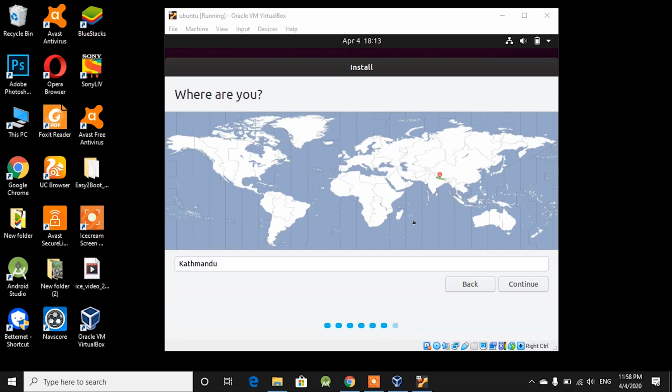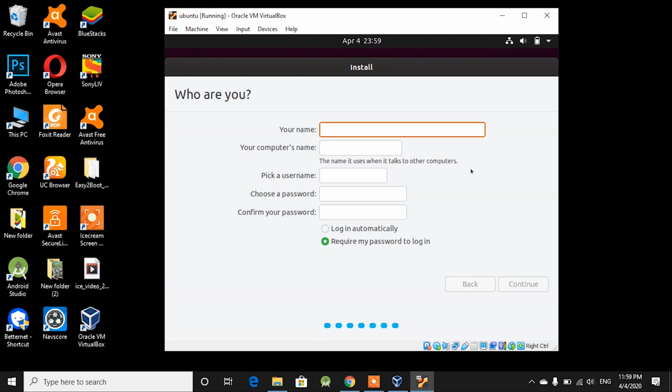Now you have to choose your time zone. So I am from Nepal, Kathmandu, so I'm just leaving as it is here. Go for continue. Now you have to choose your username, your password. So just type your username here. Okay, click on this and go for continue.